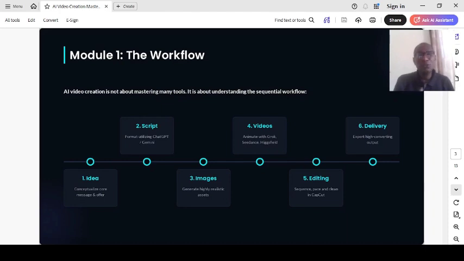Then the third part of the workflow is images: how to generate highly realistic assets, images, and how to convert these images to videos. That's number four. And there are a lot of tools to do that as well. But you cannot just use all of the tools. We have tools like Grok, Seedance, Higgsfield.